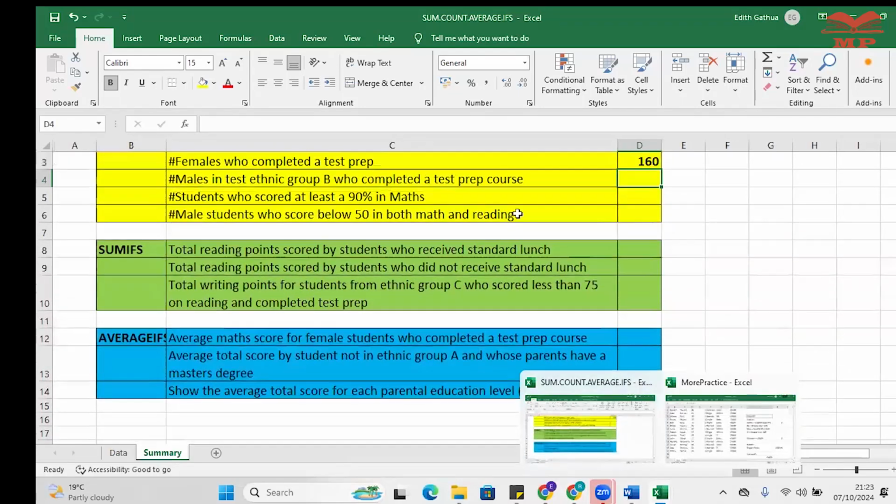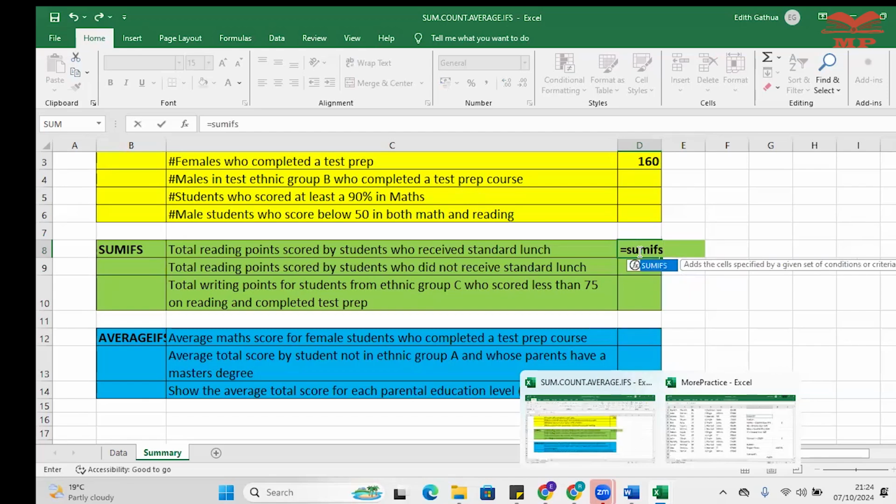All right, let's try one more on the SUMIFs. Then I will leave some of this. I'll be sending you this shortly. So you try it. Let's try total reading points scored by students who received standard lunch. So it is summing the reading points of students who received standard lunch. Let's see what that means. So of course we use SUMIFs. Then we go to reading points.